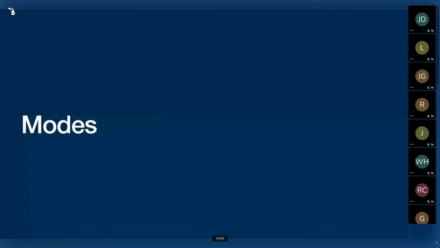Some modes. TMUX has several modes, and we talked about this when we talked about panes.